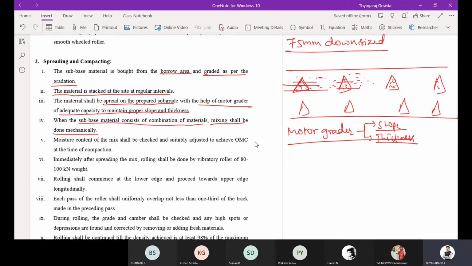So mixing equipment will be provided on the site only. Using that mixing equipment, you are going to mix the various types of materials. Then if soil is used as a GSB layer, the moisture content of the mix shall be checked and suitably adjusted to achieve the OMC. If the soil is used as a binding material or as a GSB layer, we have to check the optimum moisture content.